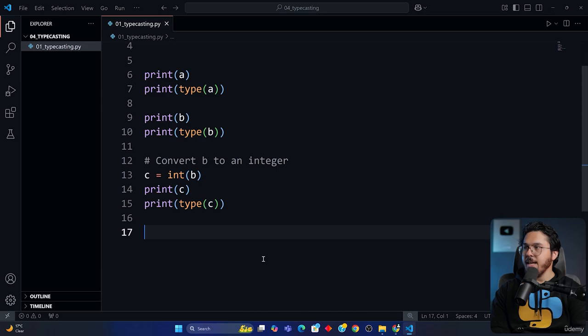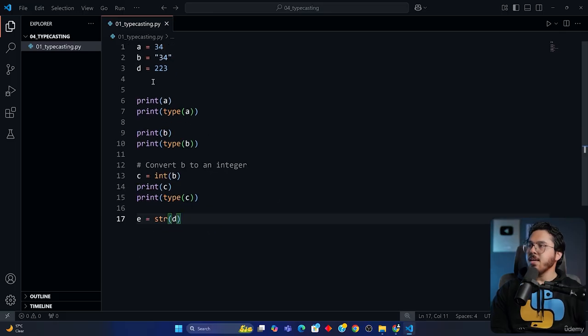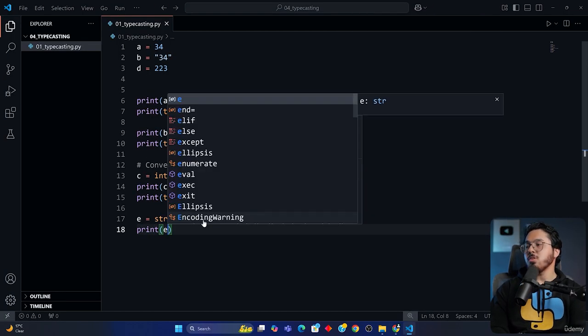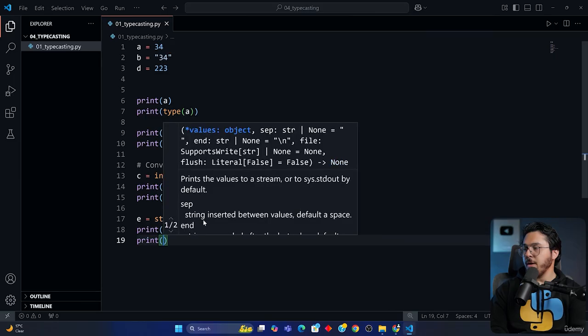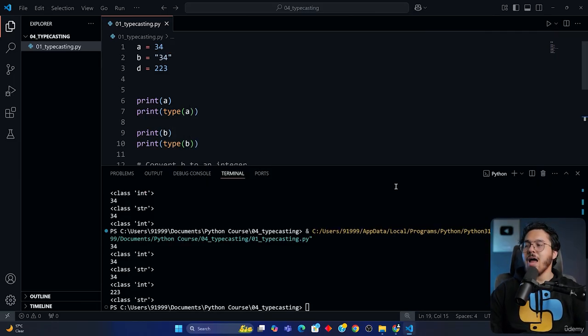We can always say E is equal to str of D. Now D contains an integer, but I want to convert this integer to a string. So I'll say E is equal to str(D), which means that E now stores the string version of D. This is all it means. Now I can say print E, and I also want to print type of E. So I can print E as well as type of E, and if I run this program, you'll see that type of E is now a string and 223 is printed.